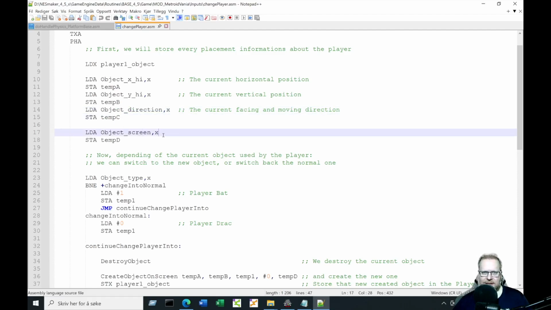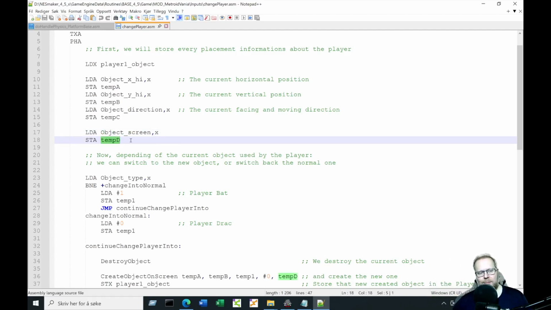And since this is a scrolling game, we also need to get the object screen for the player, because we need to know what screen he was on. And we store that in temp D. So we have 4 temporary variables here that we're going to use later on. Basically, we're grabbing some very basic information: where is the player right now? And we're storing those values into temporary variables.